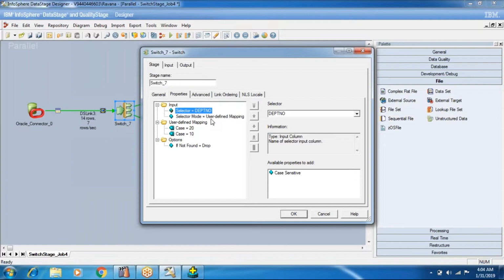So what is the intention of switch? Within the switch, you can use only one column, and within that column, you can use a number of conditions. That's the limitation that we have with a switch stage. What are the options if not found? Drop, fail, output.